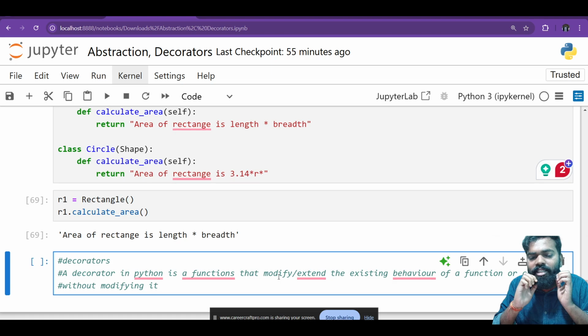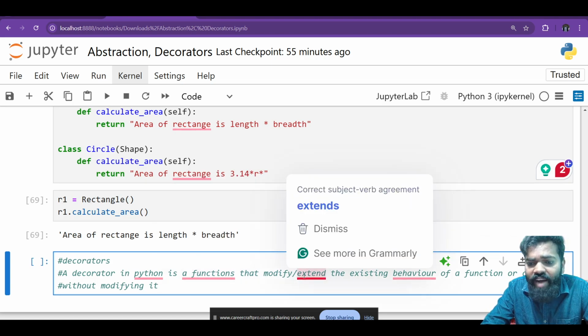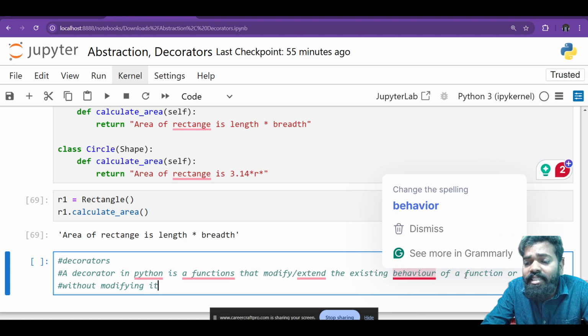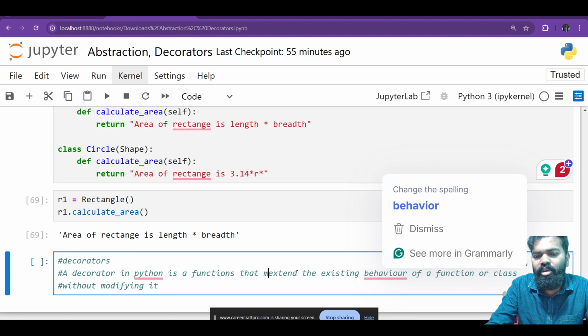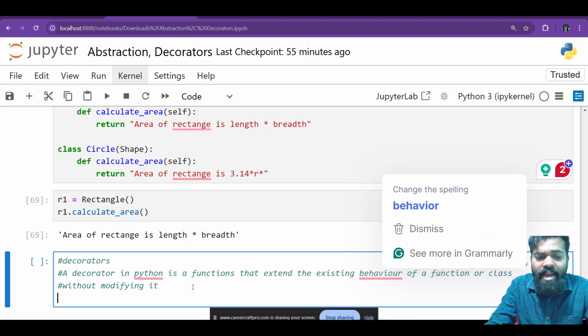Similarly, there is this decorator in Python. So what does it do? A decorator is a function that modifies or extends the existing behavior of a function or class without modifying it. You must be wondering why I am using the word modify. So let's remove this word. In other words, if I have to write a one-liner: add some functionality. Very simple.